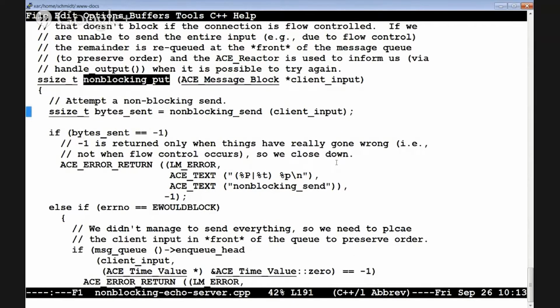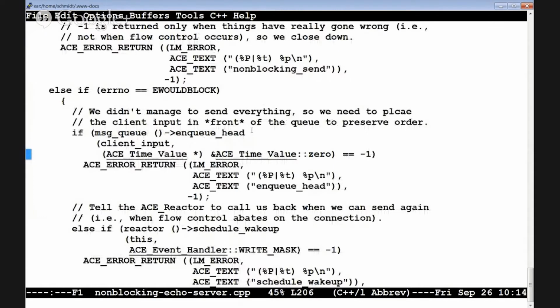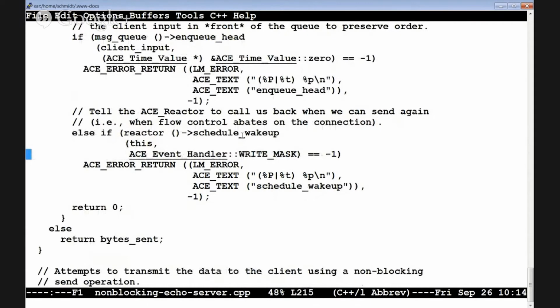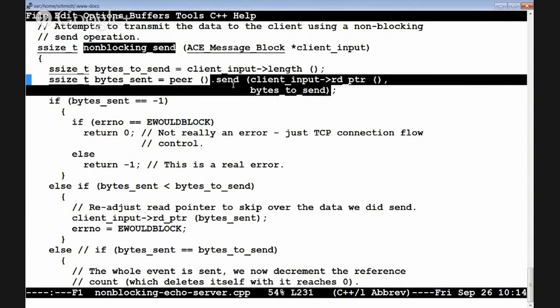Here's non-blocking put. Non-blocking put attempts a non-blocking send. We'll look at non-blocking send in a second. If that succeeds, then we're done. Otherwise, if it fails because the connection is flow controlled, then we go ahead and enqueue ourselves onto the message queue, putting the message at the front of the queue. And then we schedule ourselves to be awakened when flow control abates at some point in the future. And in either case, when either the first time we send it or when we're awakened again after flow control abates, then we have non-blocking send called, and that goes ahead and does a send operation on the underlying handle.